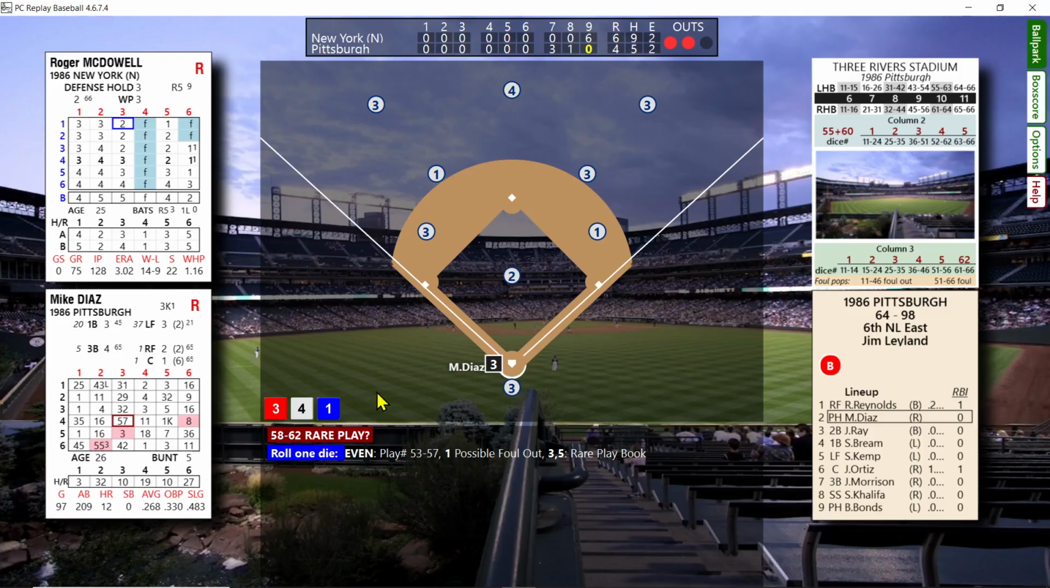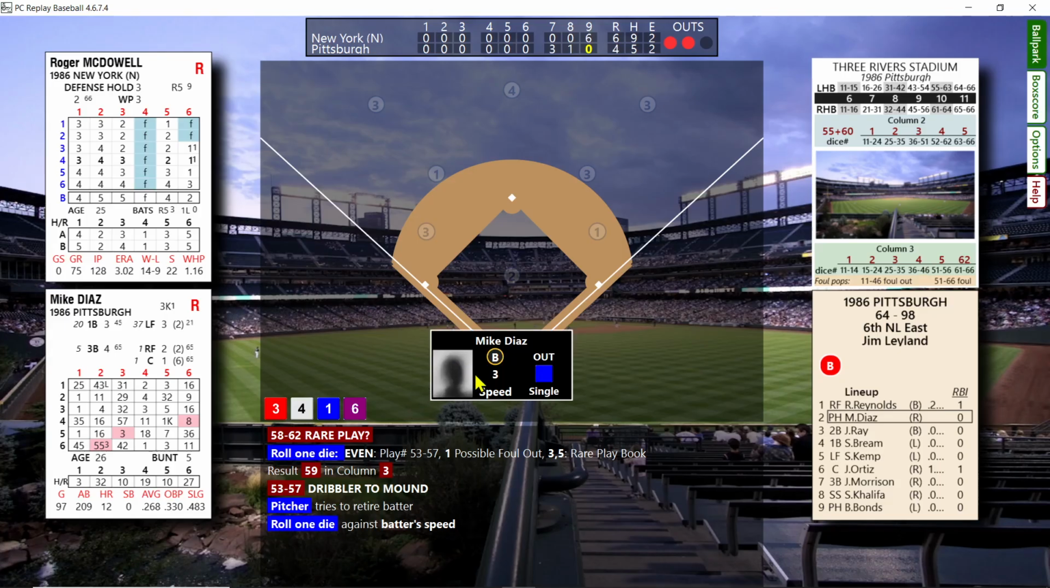And that's a 59. That's a possible rare play. We're going to have to roll 1 die. But nope, a 6 is not a rare play. It's just a dribbler back to the pitcher. So now we're going to have to go roll against Mike Diaz's speed. His speed is a 3. So anything over 3 is out. Nope, 1 is an infield single. So Mike Diaz keeps it going.